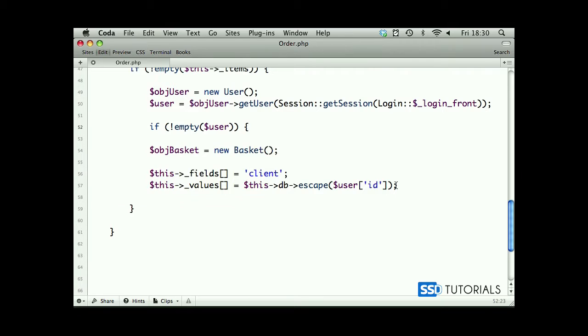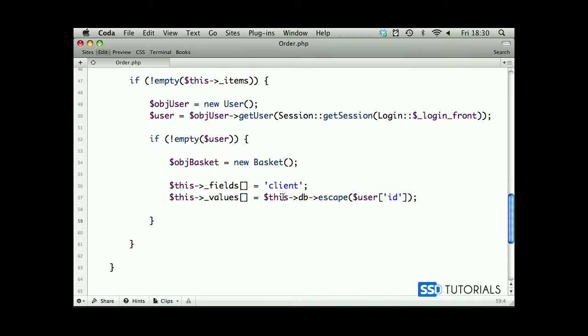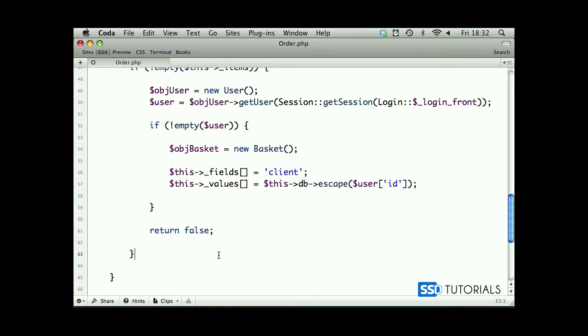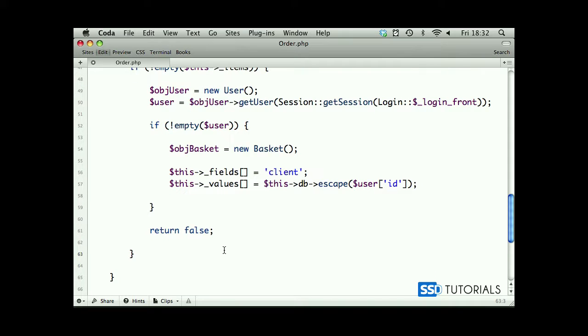And now we wrap all this inside of the if statement. And after this, if is empty user, we can return false, because that would mean that obviously the user record was empty, which means we couldn't process our request. Now, if is empty items, after this we also should return false. Okay, now the next part.